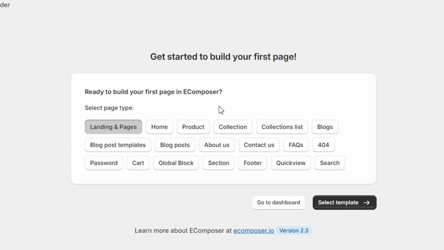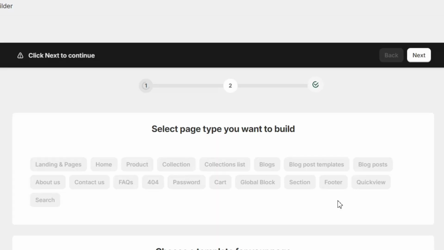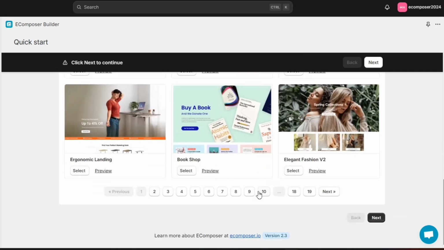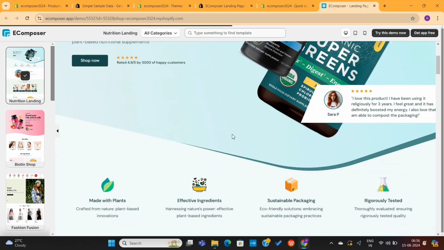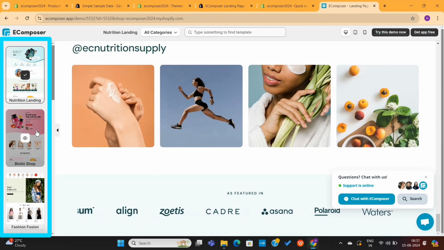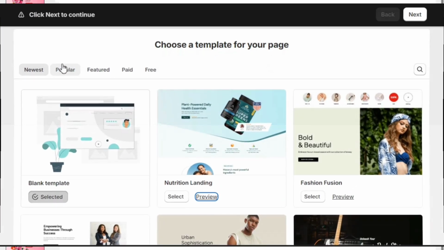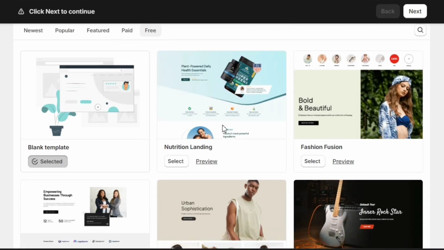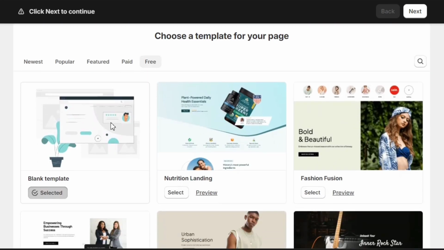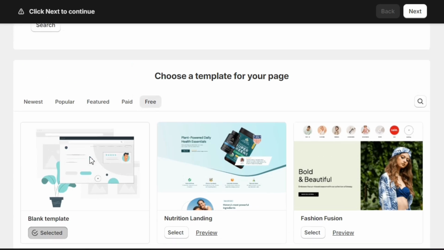Now, Ecomposer will ask you to select a page type. You'll see different page types here. For now, I will choose the home page and confirm. Now, Ecomposer will show me some pre-made templates. These templates are designed by professionals and will help you save a lot of time. You can simply click on this Preview button to preview these templates. You will find templates in every category, and from the left-hand side, you can change the template and choose a different one. Ecomposer contains hundreds of different templates that you can use. I will show you how to use these templates in a moment, but for now, I will select the blank template, as I have to walk you through the Ecomposer editor.